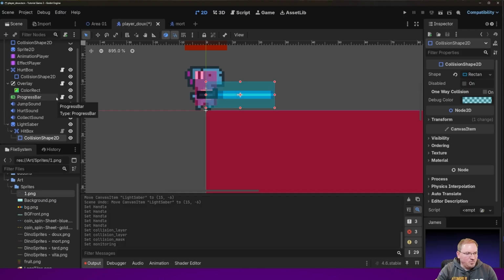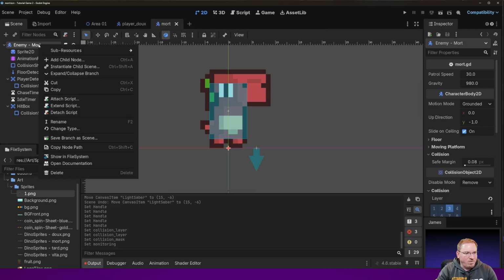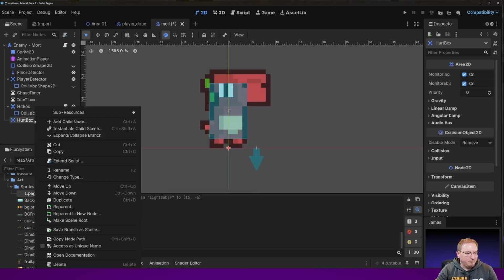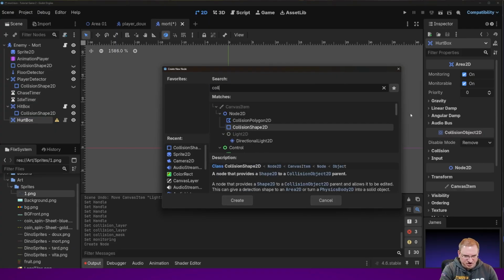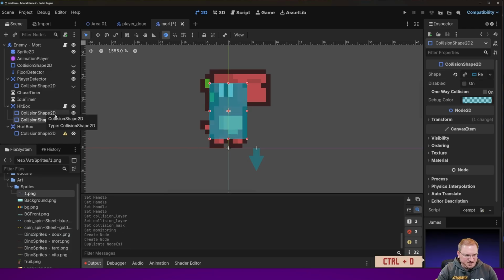Then we need to go over to Mort. So if we save this here, we're going to go over to Mort. Mort, we need to add a hurt box to you. Let's add a collision shape. I'm just going to make this nice and easy. You know what, we can just duplicate that, and we'll just put that down here.